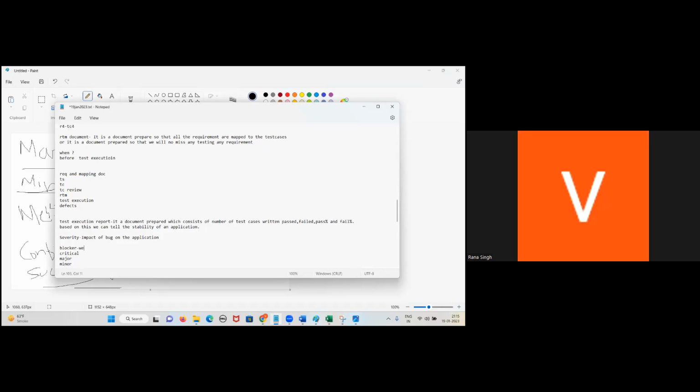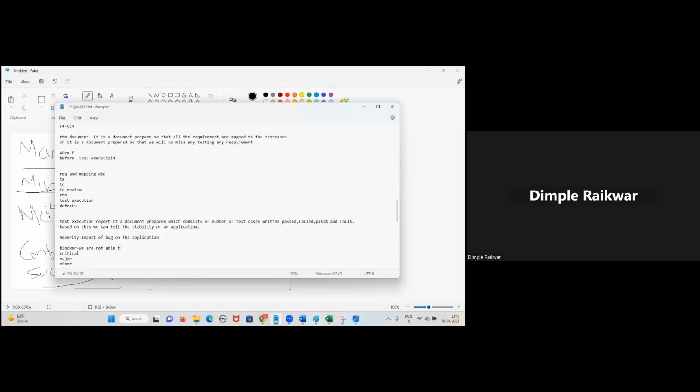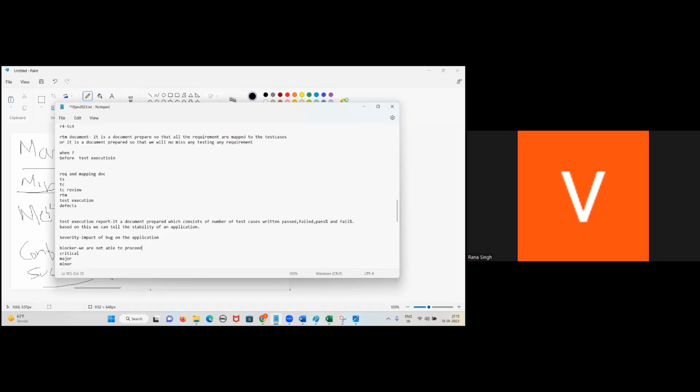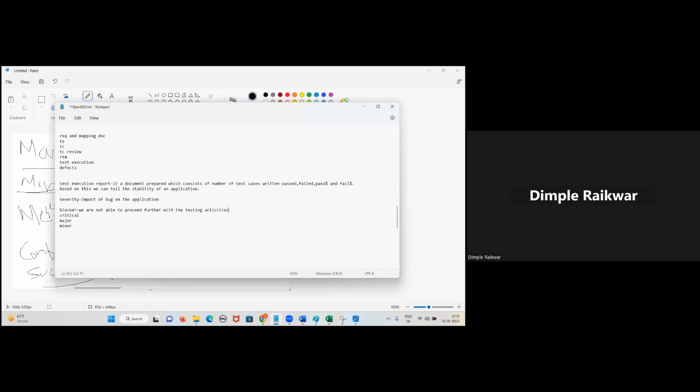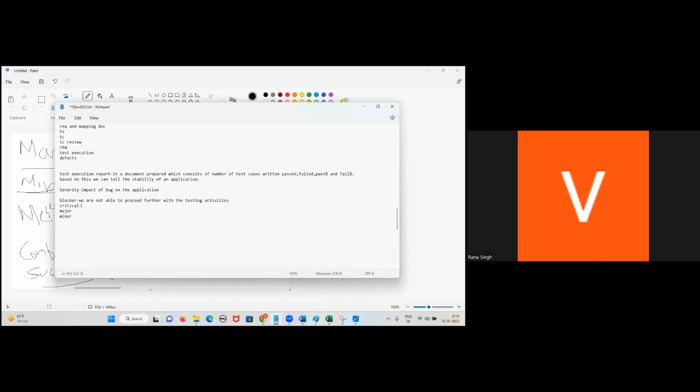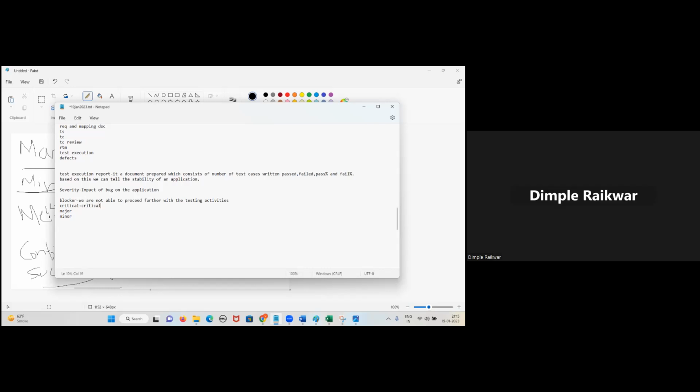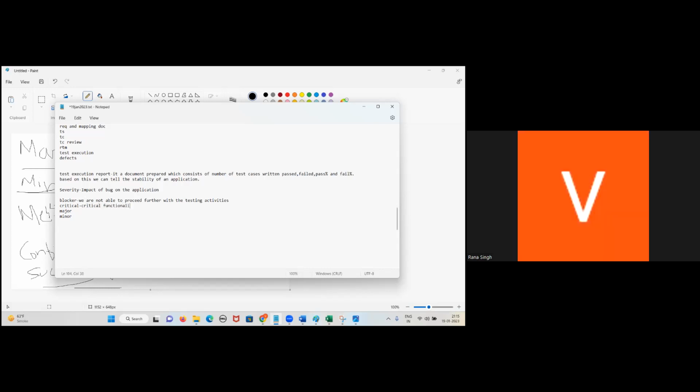And what is blocker? We are not able to proceed further with the testing activities. Yes or no, guys? And what is critical, guys? Critical functionalities are not working and need to be fixed. I showed you the example. And what is major? Major functionality is not working. Minor means minor functionality, like what, guys? User interface.